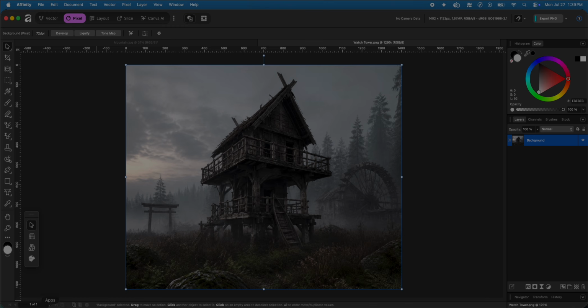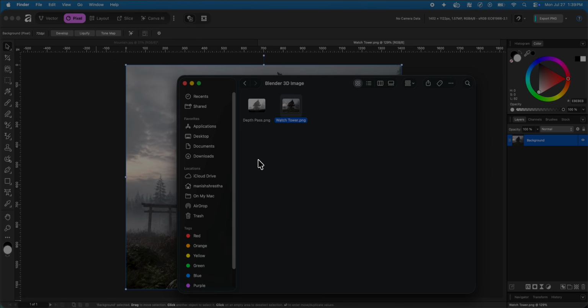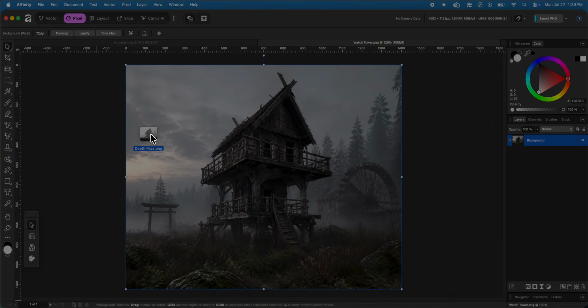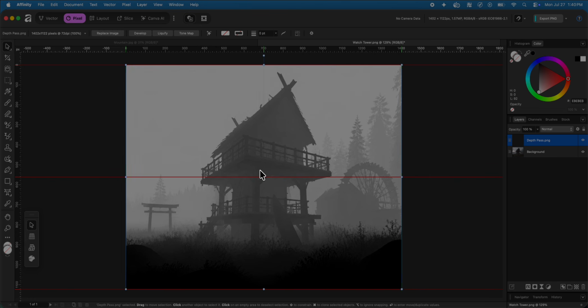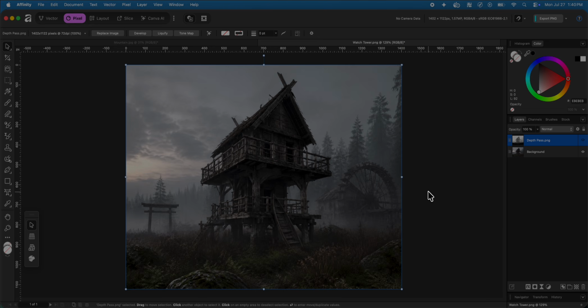And let us go ahead and open the Finder window once again. And let us also bring in our depth pass image, which we can export from Blender as well. Now I'll click and drag it and then drop it here like so. And I'll place it on top of our original image of the wooden watchtower. And then I'll toggle the visibility icon of this particular layer to off so that we can get a clear view of our actual original image here.